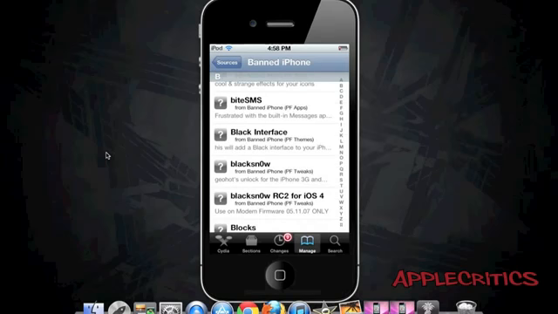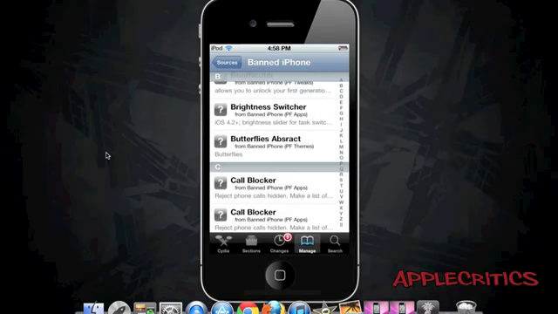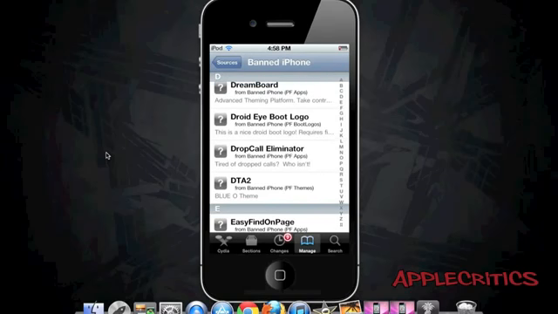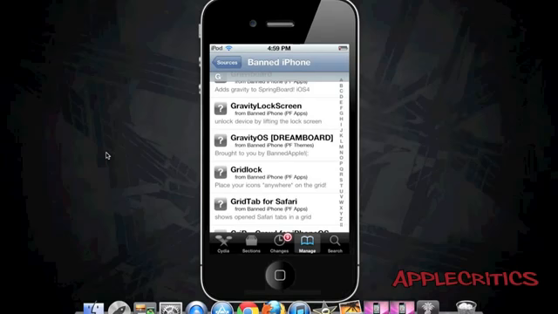You also do have Black Snow, which is a 3.2.1 unlock. You also do have boot logos, including the Droid boot logo, and you also do have Dreamboard, which is an advanced theming platform, which is like Winterboard, but in a way it is much better. And they both have their perks, and also they do have their disadvantages. Folder Enhancer, which basically improves and extends the iOS 4 folders. Flash, which is basically Flash on your iPhone.